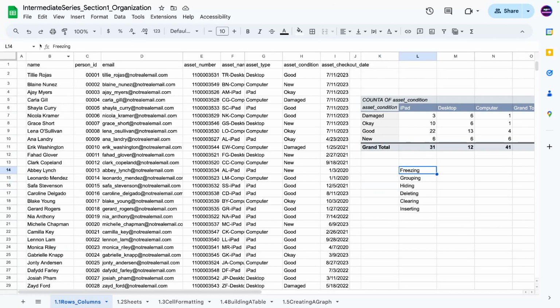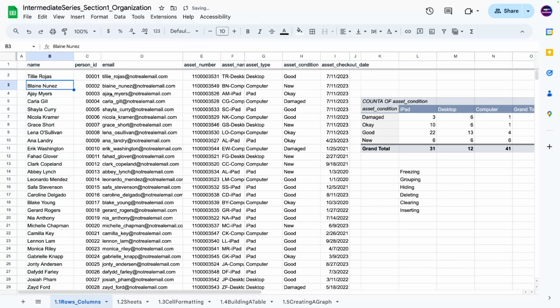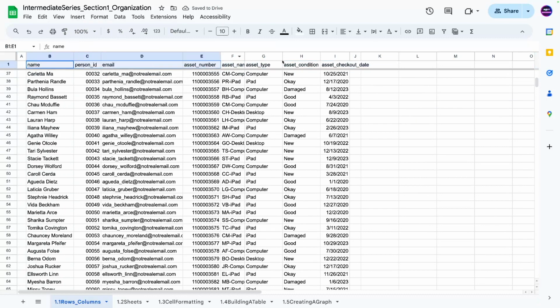What freezing does is it allows you to have a row or a column or multiple columns or rows to always be seen. So one way you can do this is you can highlight which rows or columns you want, press View, and then go to Freeze. Now here it already has 1 row, 2 rows, or up to 1 row. Up to 1 is where my cursor's at. We'll choose 1.